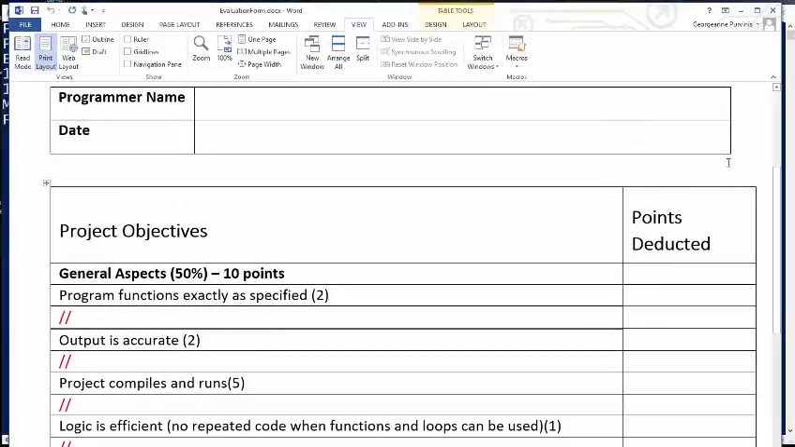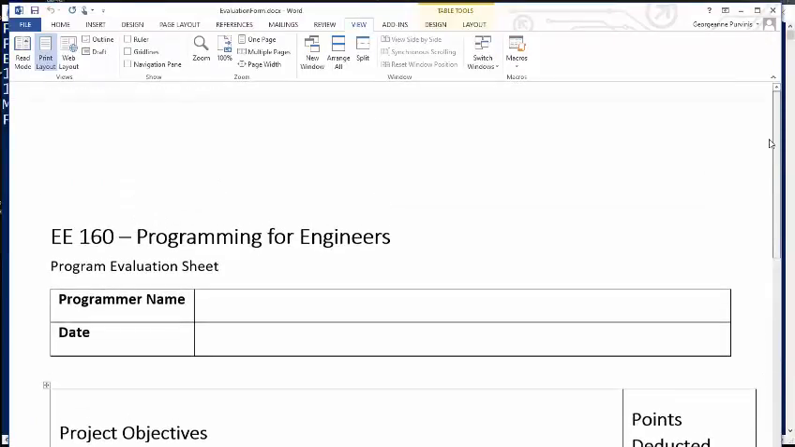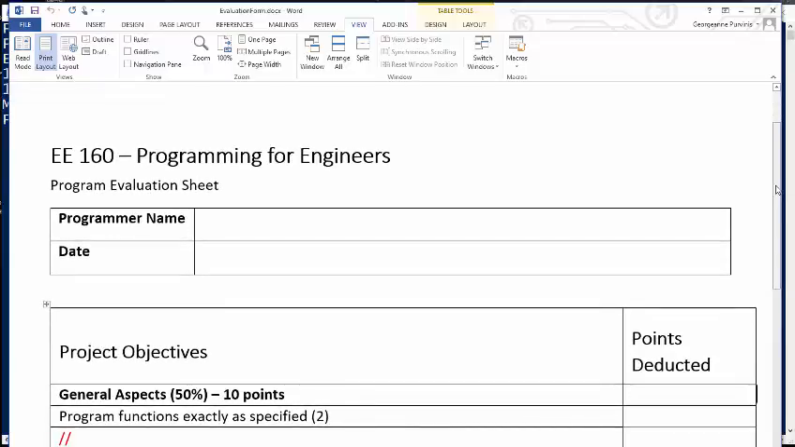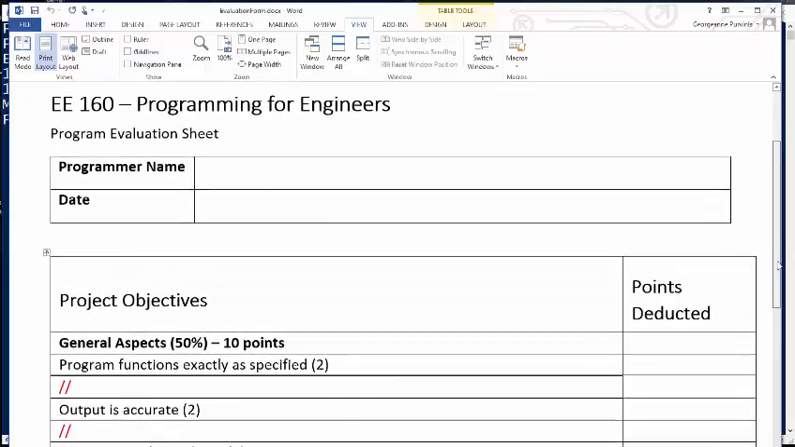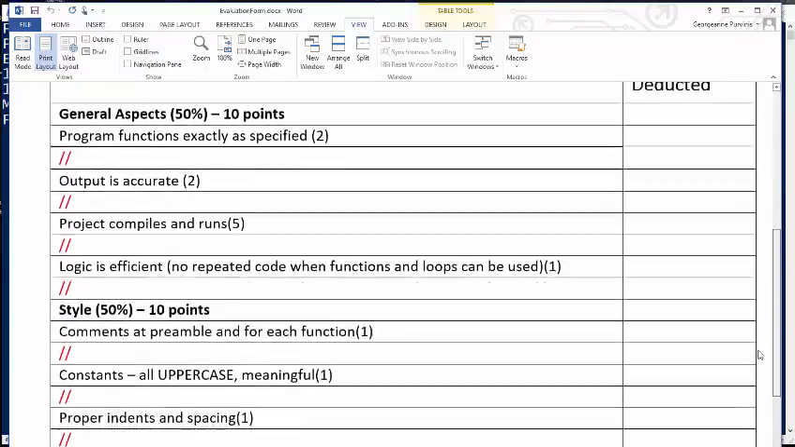That looks pretty good. So this is a Word document that I fill out, and I return it to you when I grade your program, and you'll have a grade in it. So this is a program evaluation sheet. You need to put your name and date on it. Maybe you can see the sheet, but I will submit the sheet for you when I grade your program. Yes, that's probably what I'll do.